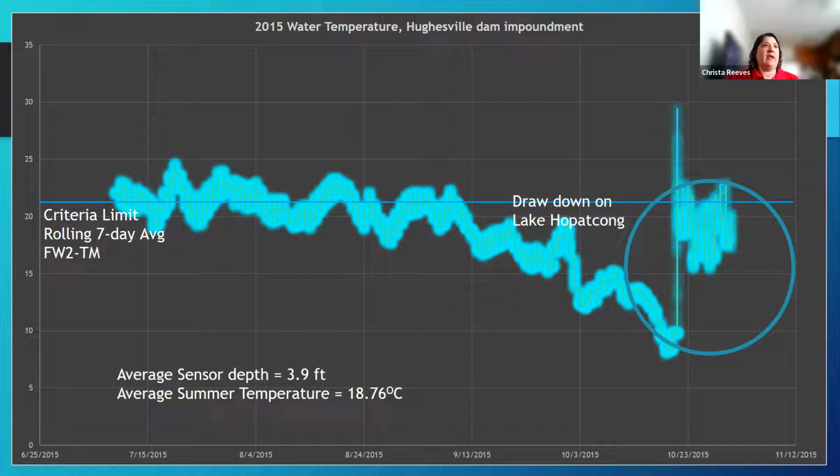And so the average summer temperature, taking all this data and just getting a mean average, came to 18.76 degrees Celsius. So if we're looking at it from an average, it was well below what the criteria limit would be. But as we can see, the rolling 7-day average is well above what the temperature criteria would need to be for trout maintenance in summer.